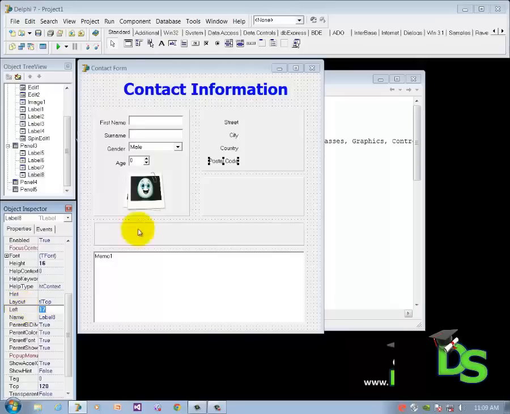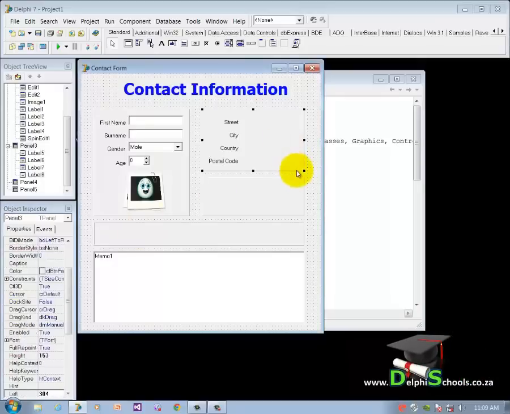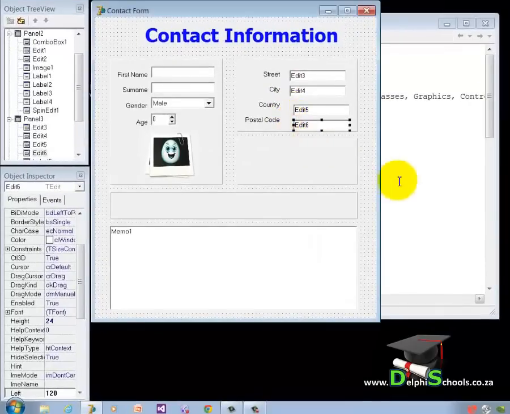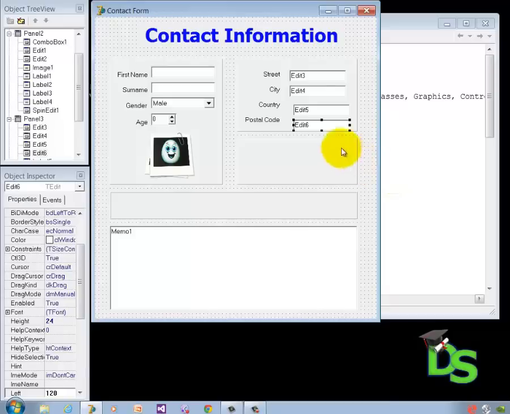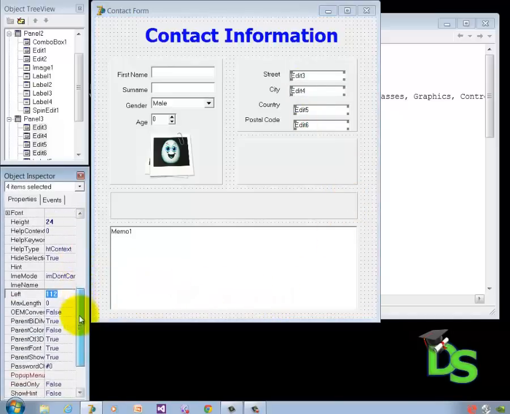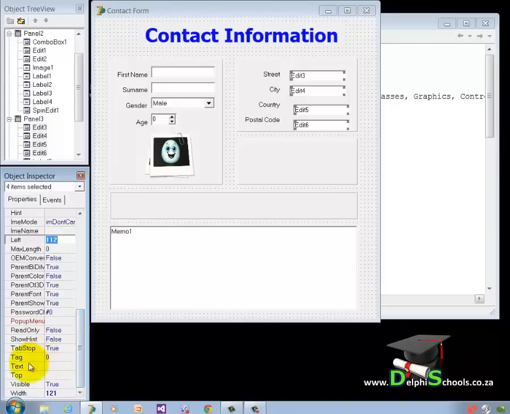Now let's add 4 edits and position them next to the labels. I want to remove the text displayed on all these edits. I press the Shift key on my keyboard, and while holding it down, I click on the edits. Now go to the text property in the Object Inspector, select it, and press the Delete key on your keyboard.